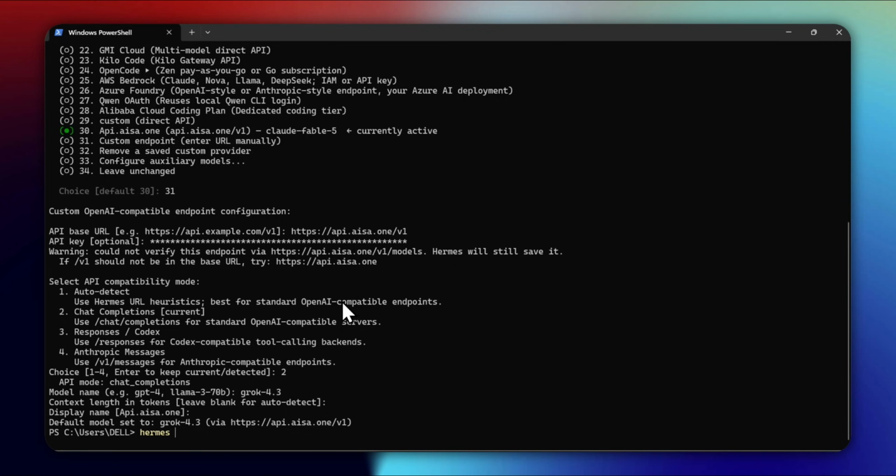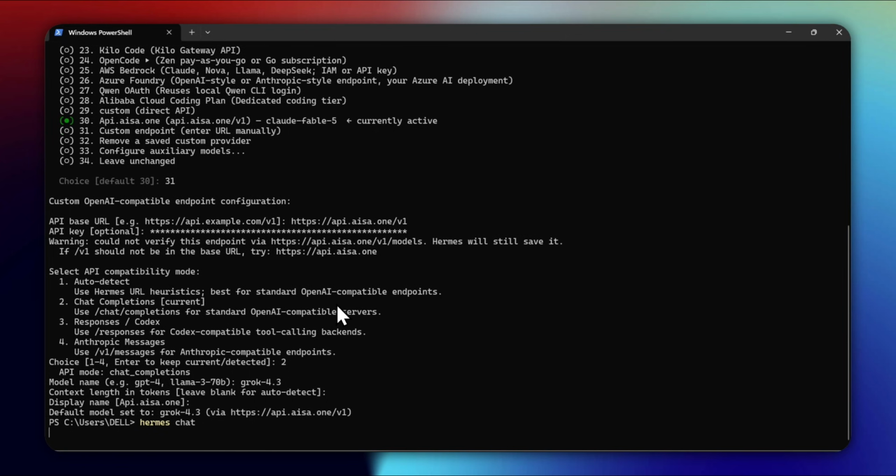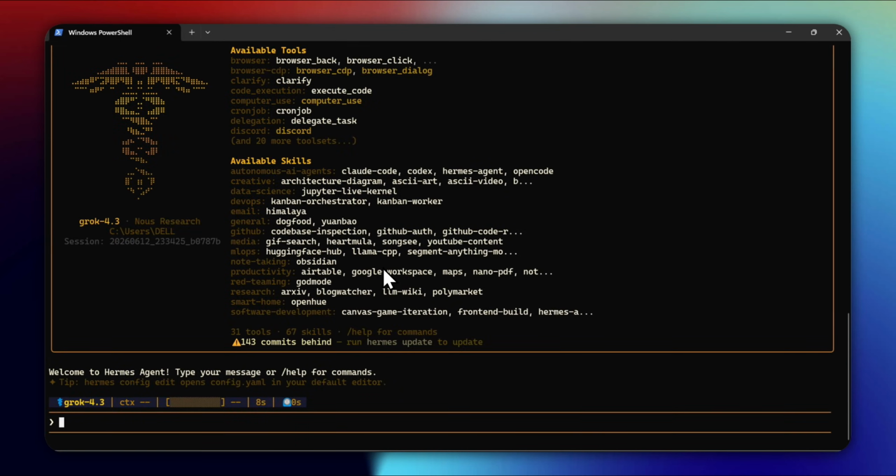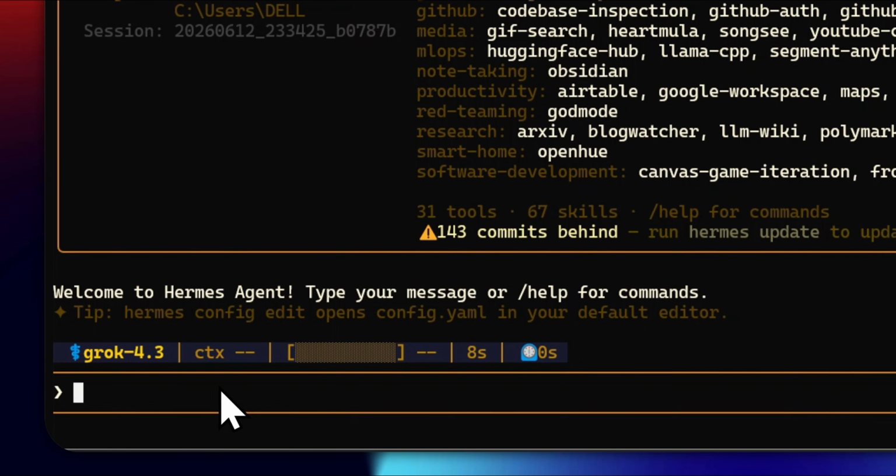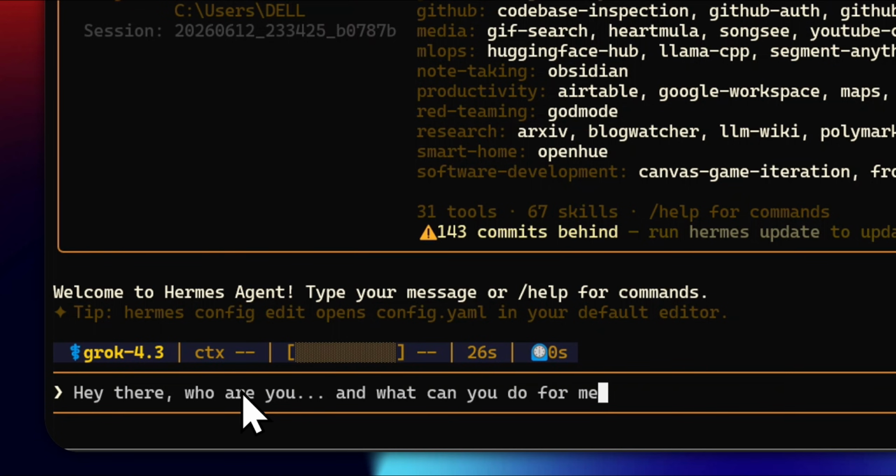So let's quickly confirm if AIsa is truly working with Hermes. So Hermes chat, and we enter. We wait a bit, wait for it to spin up. So over here we want to quickly test Hermes with AIsa through the terminal before we head over to the desktop. So quickly, let's just type something fun. Hey there, and what can you do for me?